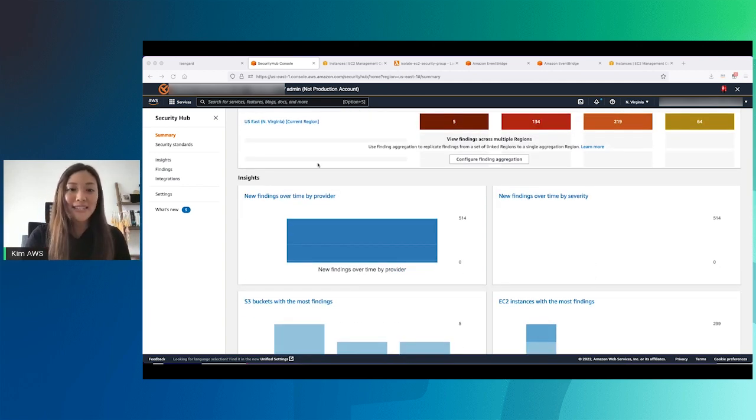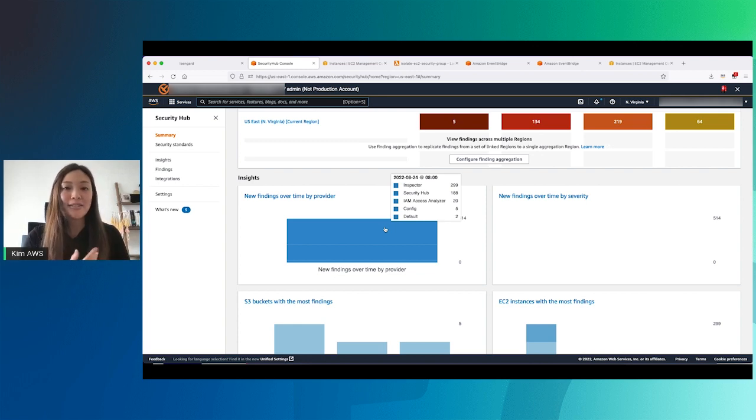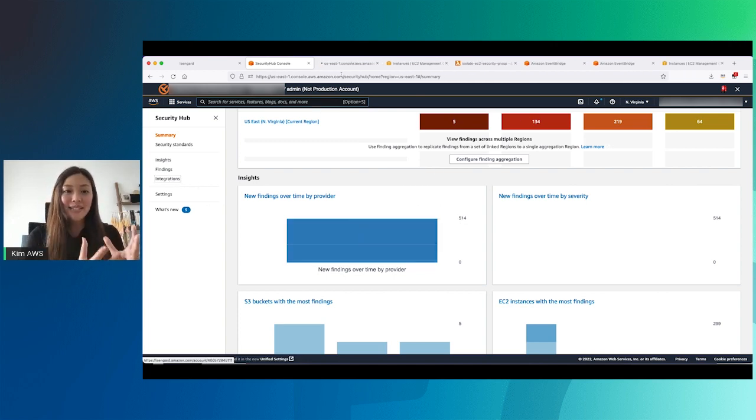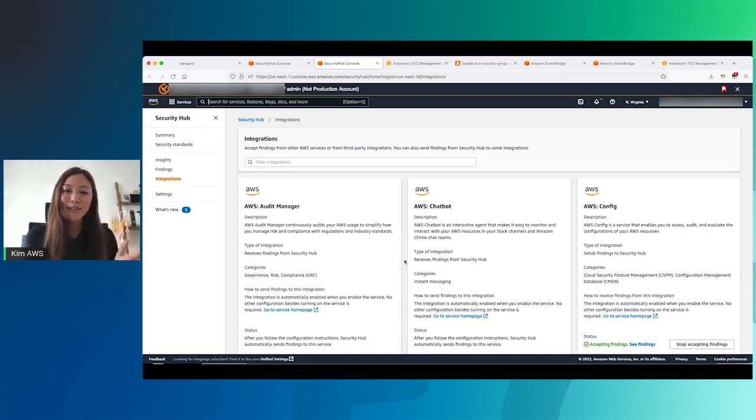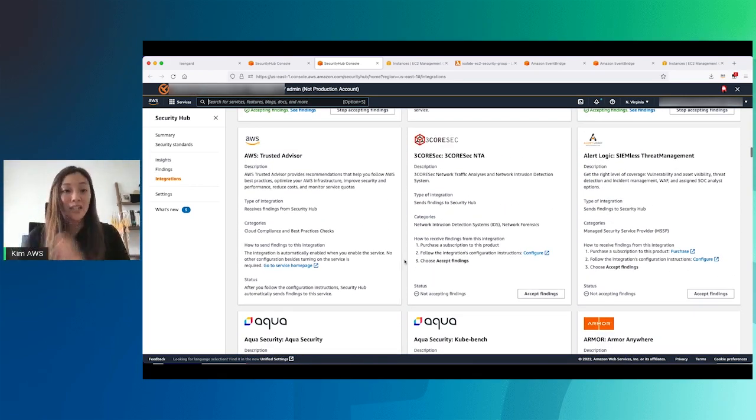And I also have insights that I've created as well. And these are findings within providers. So for example, I have some findings that have come from IAM Access Analyzer and Config. But if I wanted to actually ingest findings from integrations, like I said earlier, we do have Security Hub findings that actually get sent through.